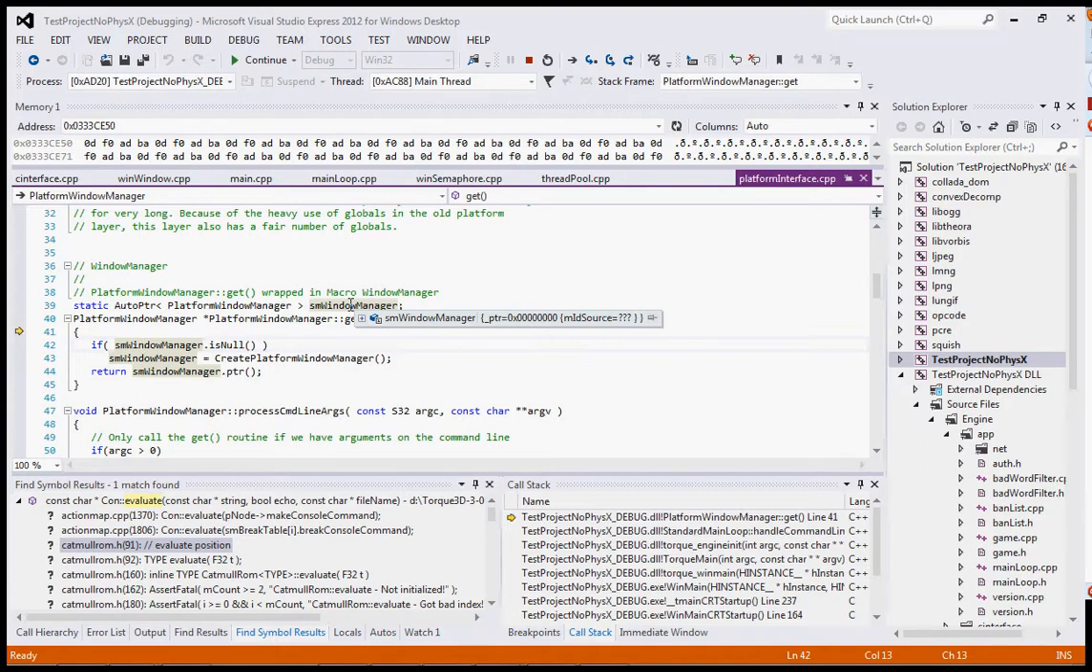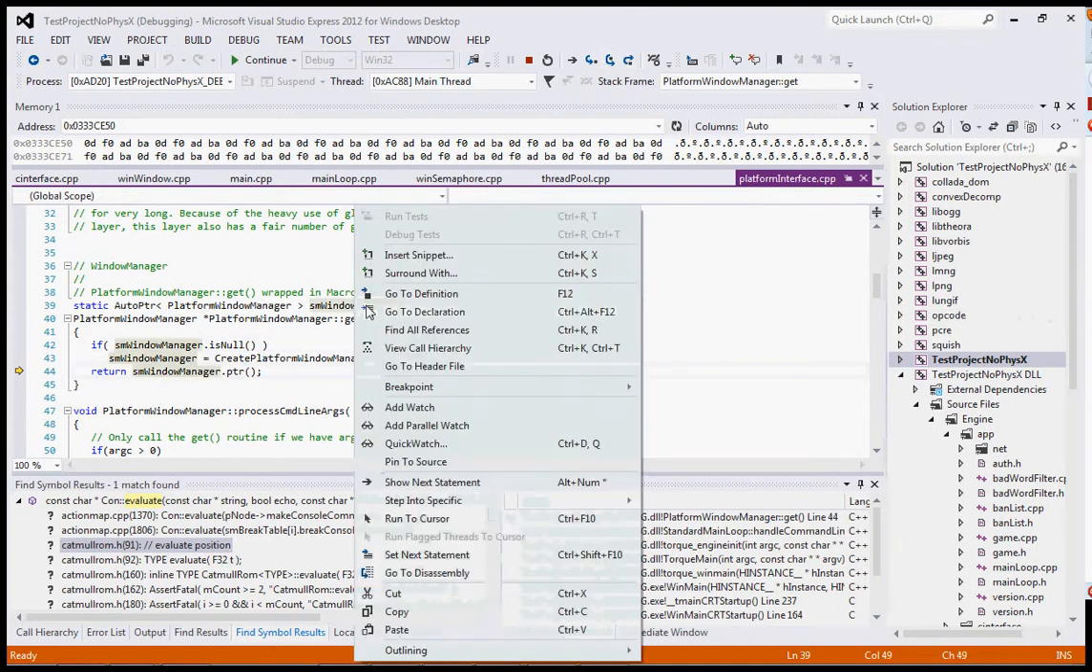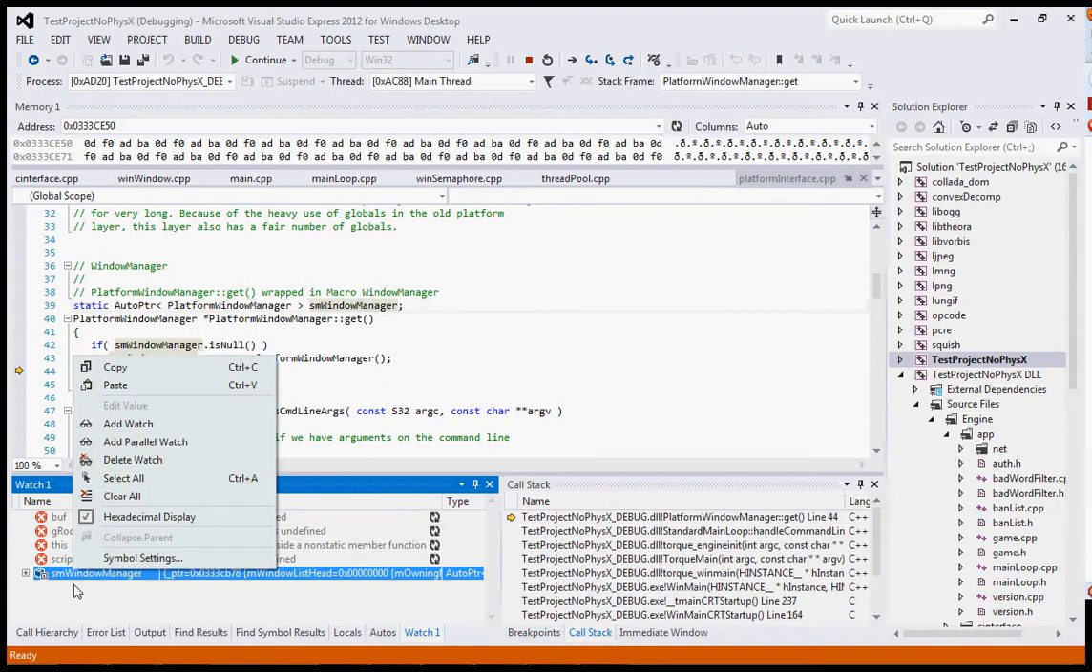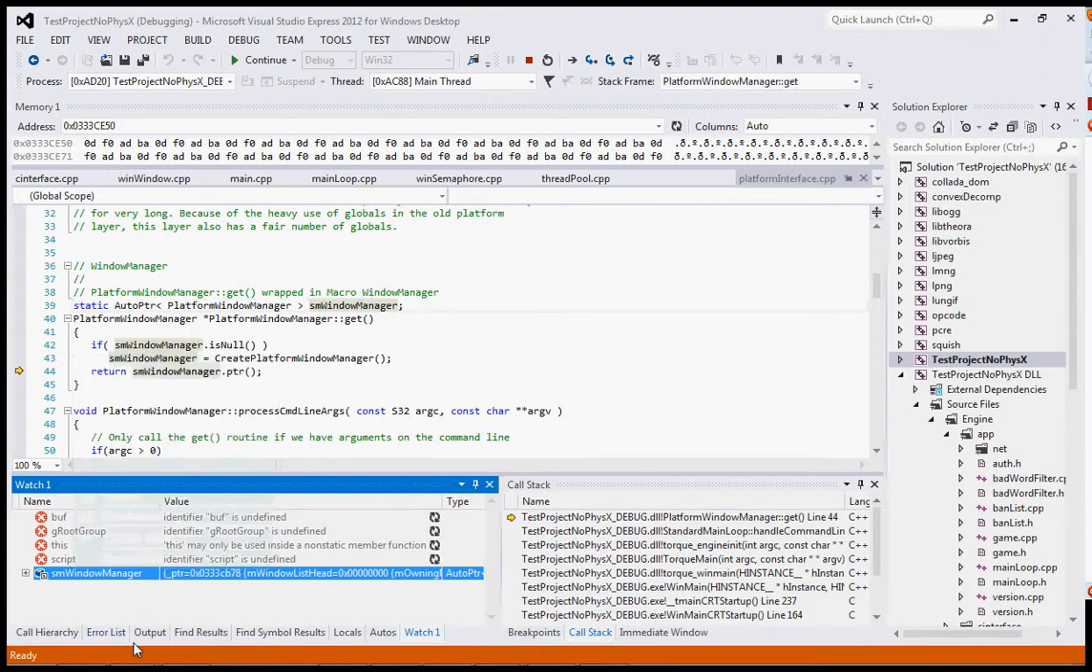You see how pointer is 0x, it's actually null right now. If we step over it, see it's actually in here. Step one more time. Here you can see pointer is filled out. If I set a watch, you can see it there. Interesting.